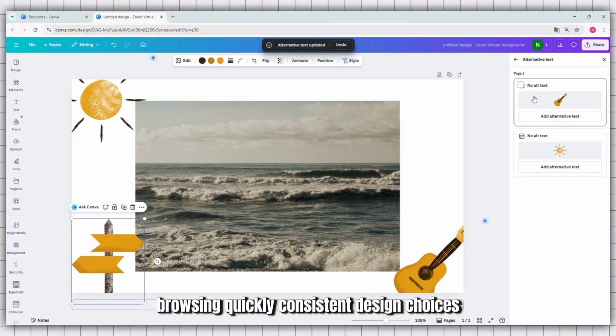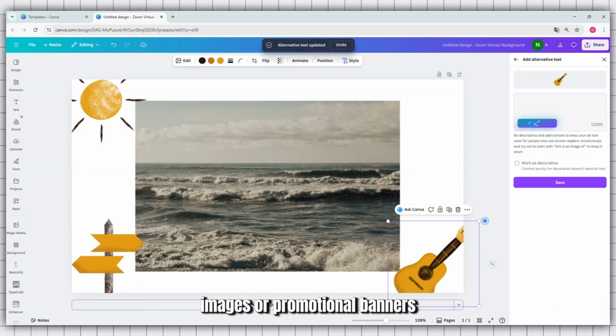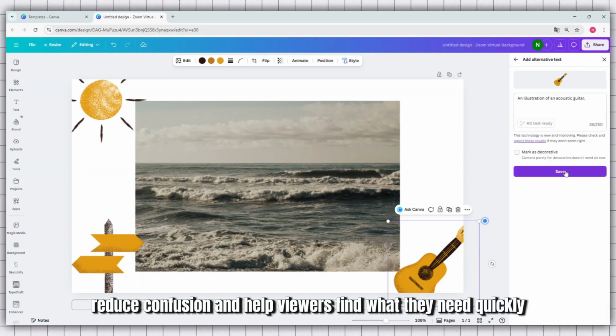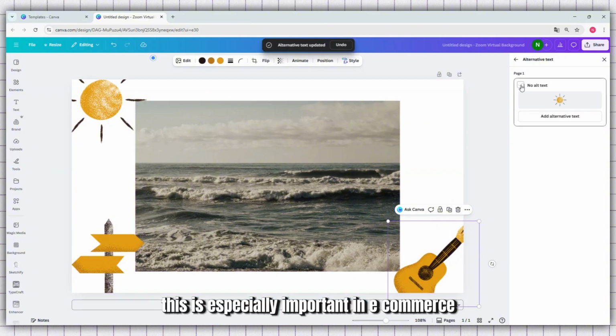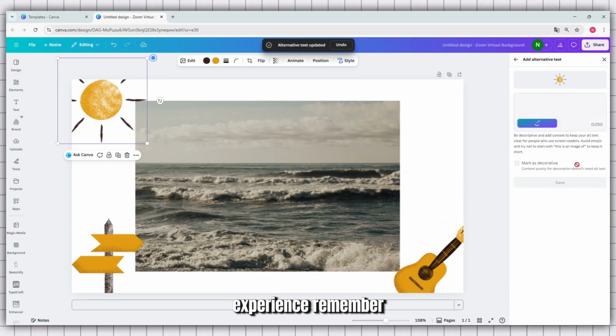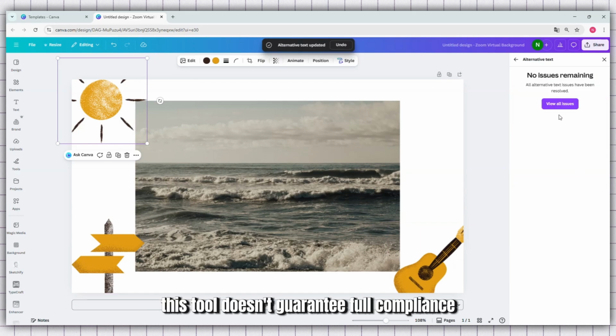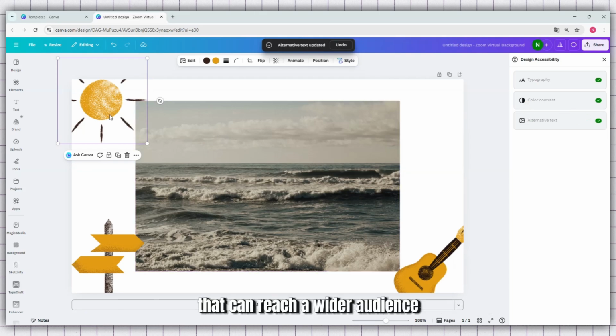Consistent design choices, such as using the same font style across your product images or promotional banners, reduce confusion and help viewers find what they need quickly. This is especially important in e-commerce, where customers expect to have a smooth and straightforward browsing experience. Remember, this tool doesn't guarantee full compliance with any specific accessibility standard, but it's an excellent guide. Think of it as a first step in creating accessible designs that can reach a wider audience.